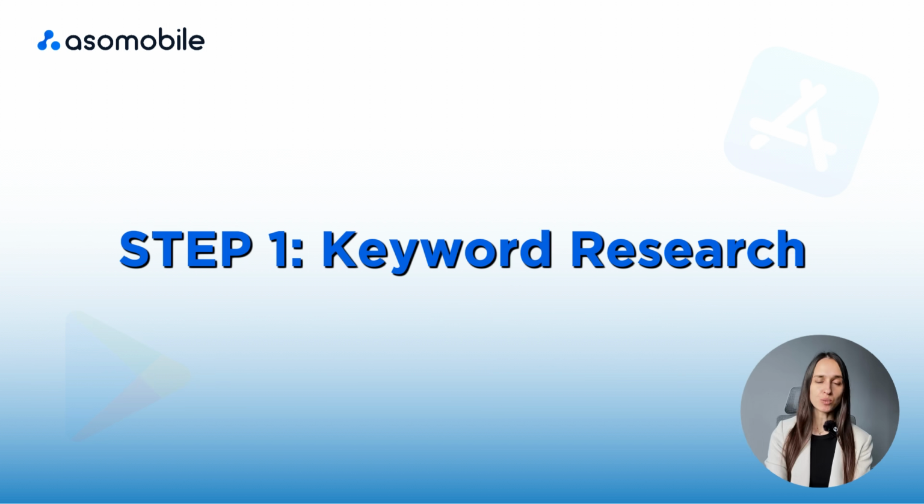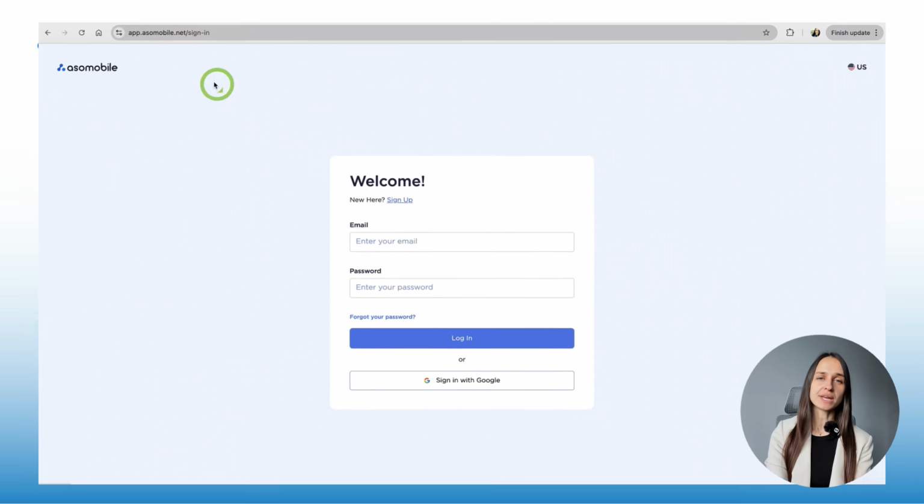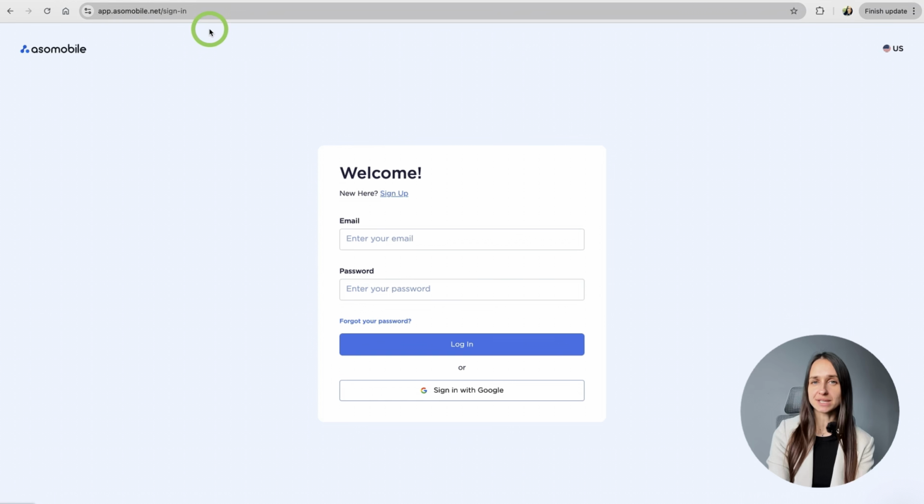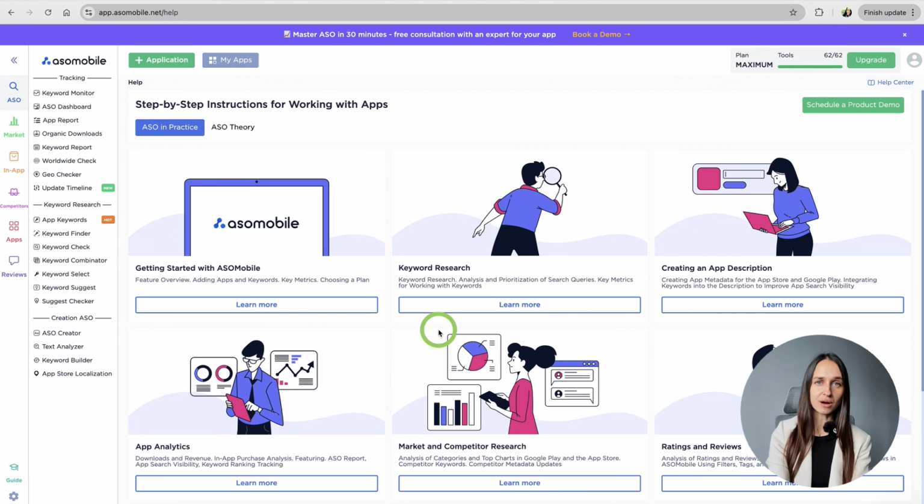Let's start with step 1, keyword research. This is the foundation of ASO. Head over to the ASOMobile website. You'll find the link in the description. If you're new here, go ahead and create a free account. So, let's add your app to ASOMobile and get started with the optimization.